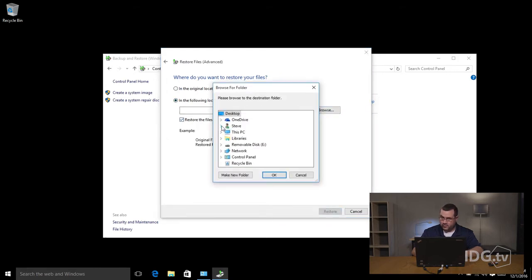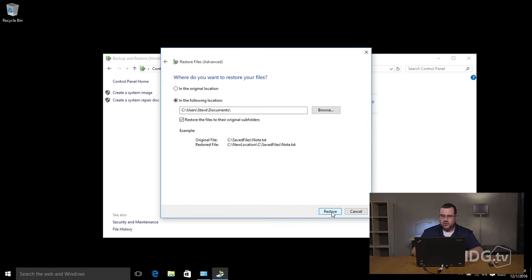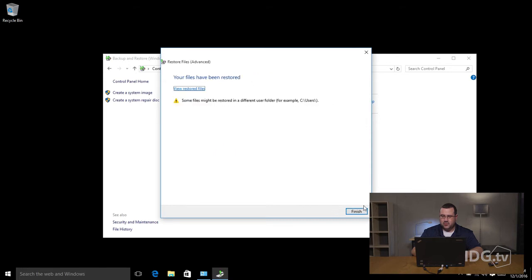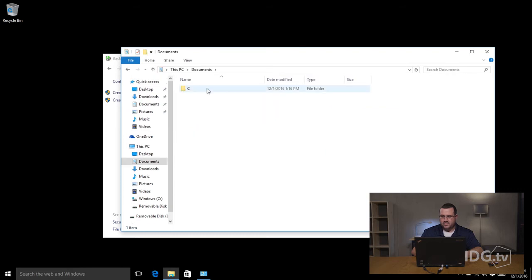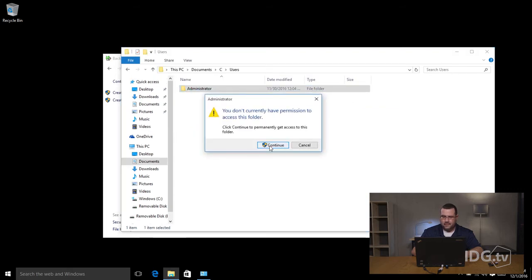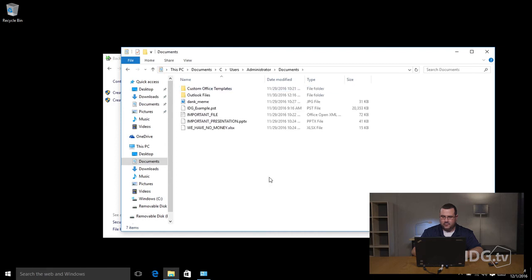We're not going to do a direct replacement. Hit Restore. Finish. When you open Documents here, you obviously have to go to the thing. It's going to tell you don't have permission. I do. And there you go. All the files that were encrypted have been restored.